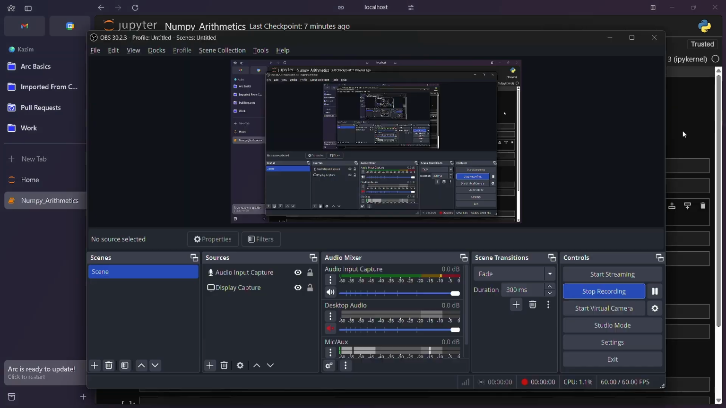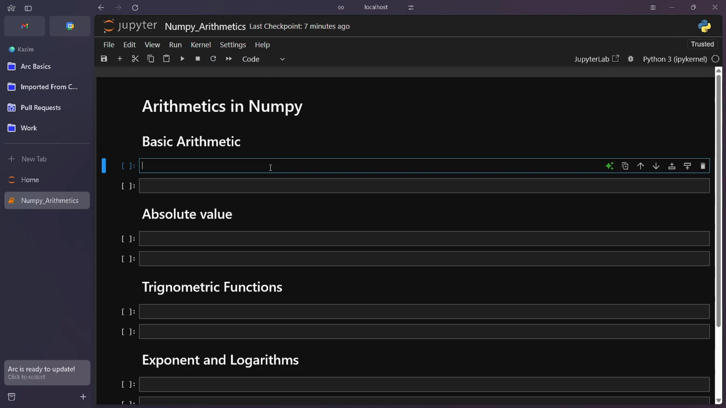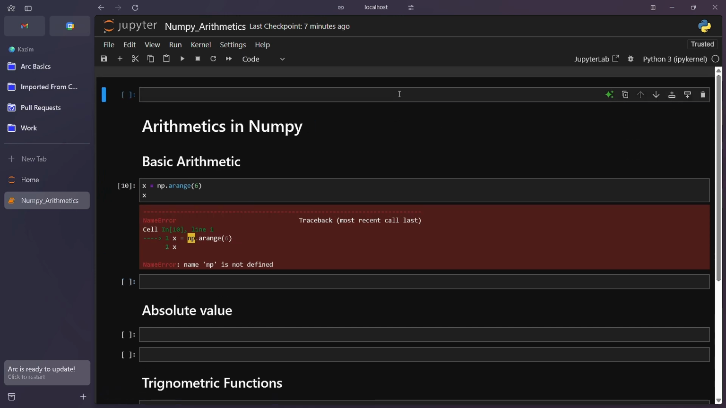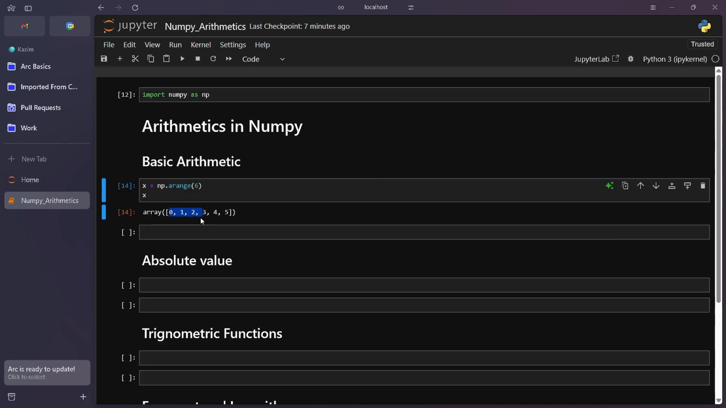So let's get started. Okay, so let's say I have x variable which is equal to np.array, and let's use a range, and I need 6 elements, and we print x. So first we need to import Numpy, import Numpy as np. So we get from 0 to 5. Fine. Let's say I want from 1 to 6, that is from 1 to 5.